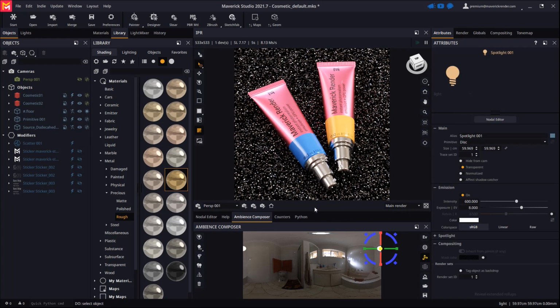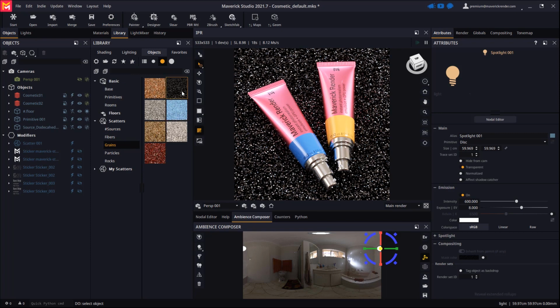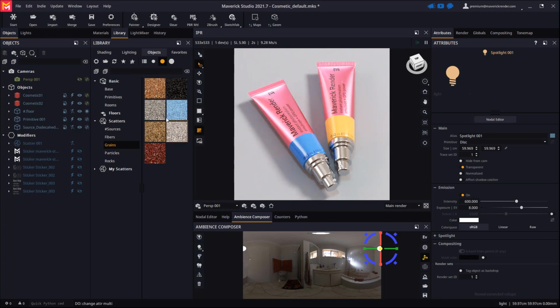In the scatters library, you will find some pre-made grain setups. Let's try some to see what they look like.